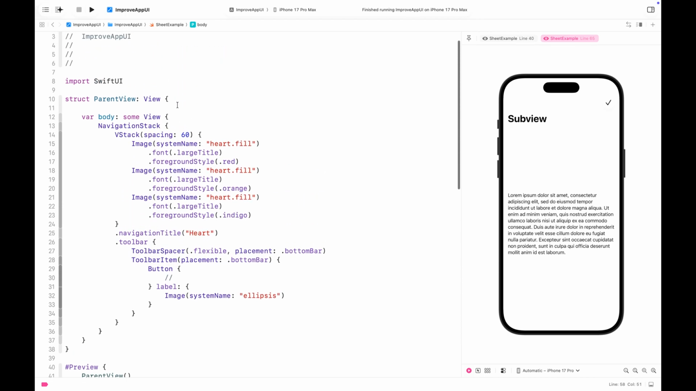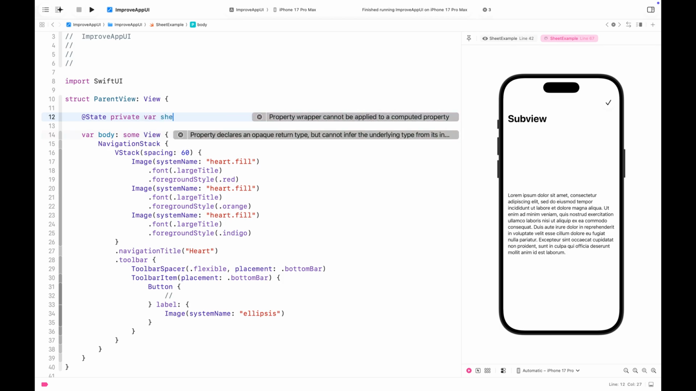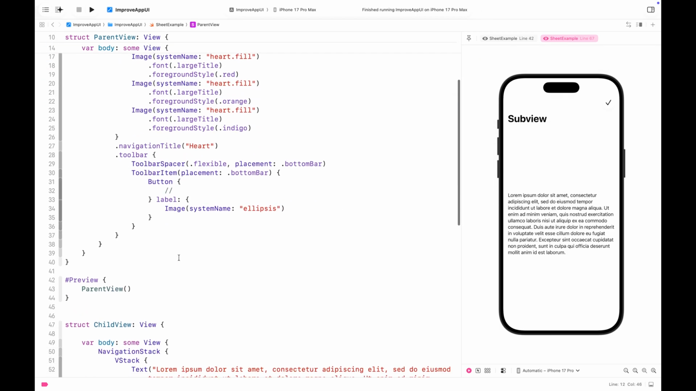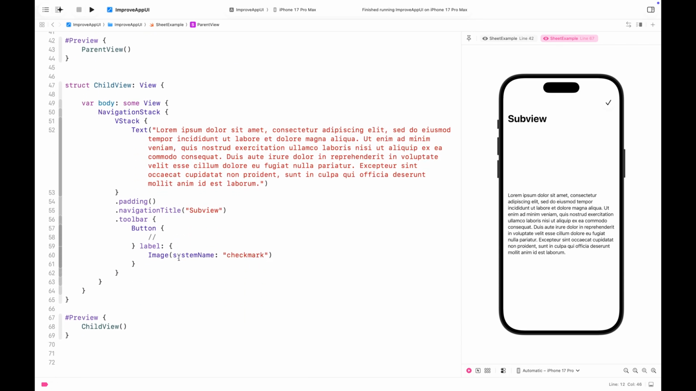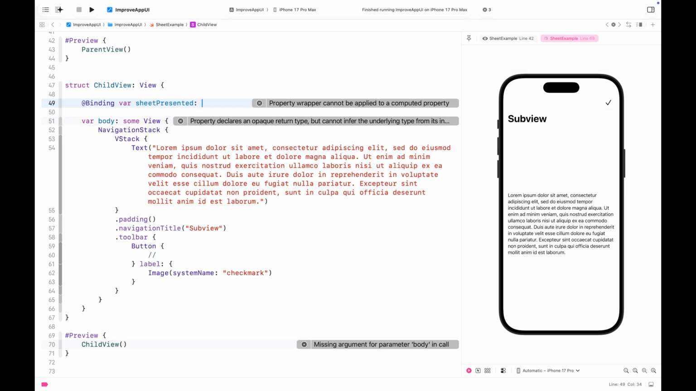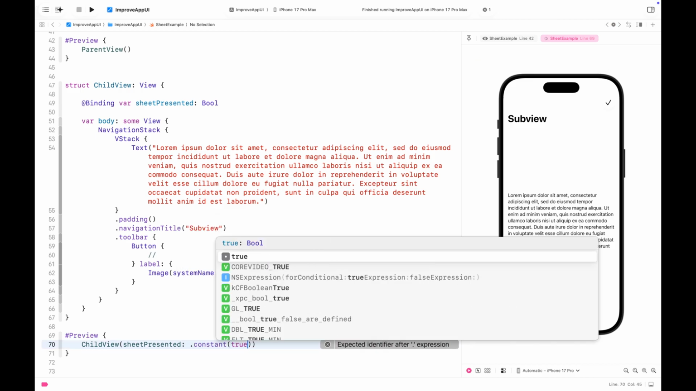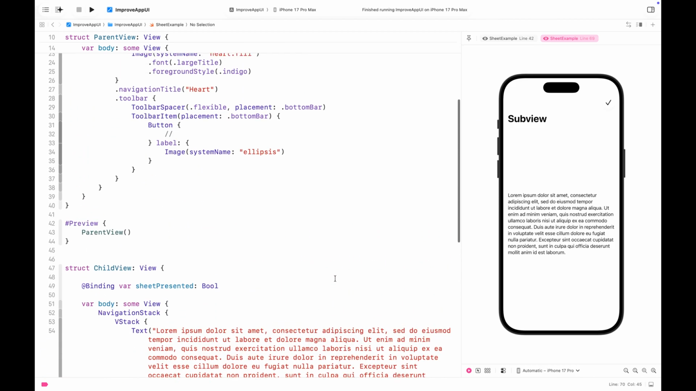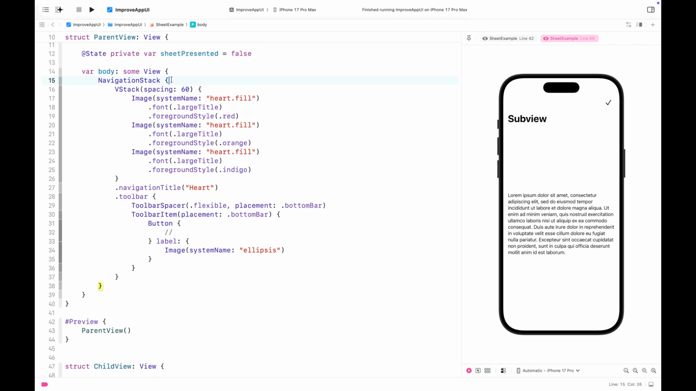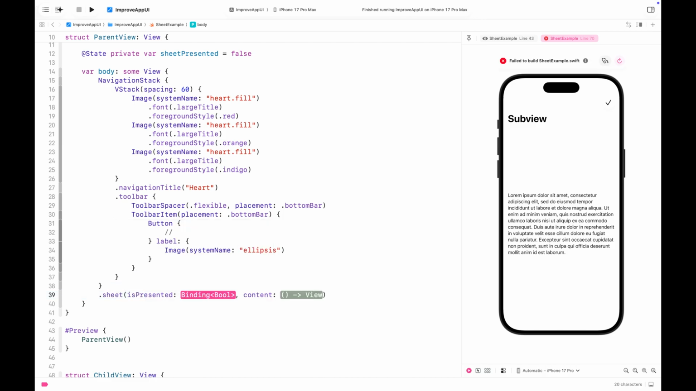Let's go back to the parent view and define a state variable to hold the sheet status. We'll pass the sheet presented value to the child view to control it. And let's quickly fix the preview by passing a constant value for now. You can check out the link in the description below to learn how to work with previews more efficiently. You can place the sheet just below the navigation stack in the parent view.